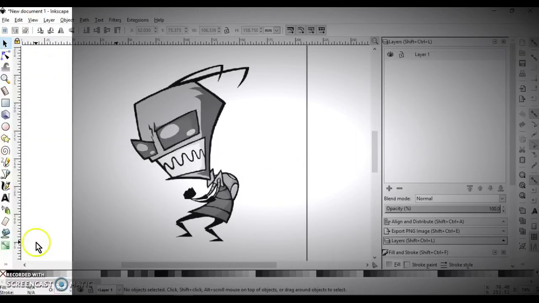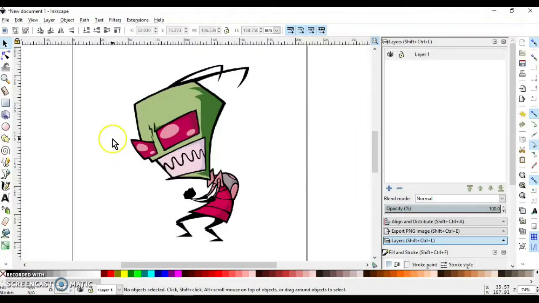Once you've installed that, there's also a link to Zim, and you're going to go to File up above, and it says Import. Import that picture of Zim onto your picture. Now it'll be on layer 1, as you can see layer 1 up there.